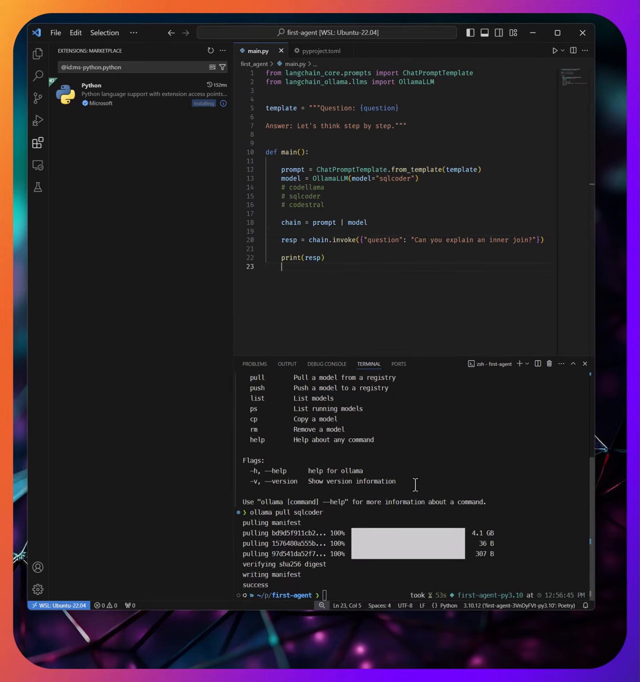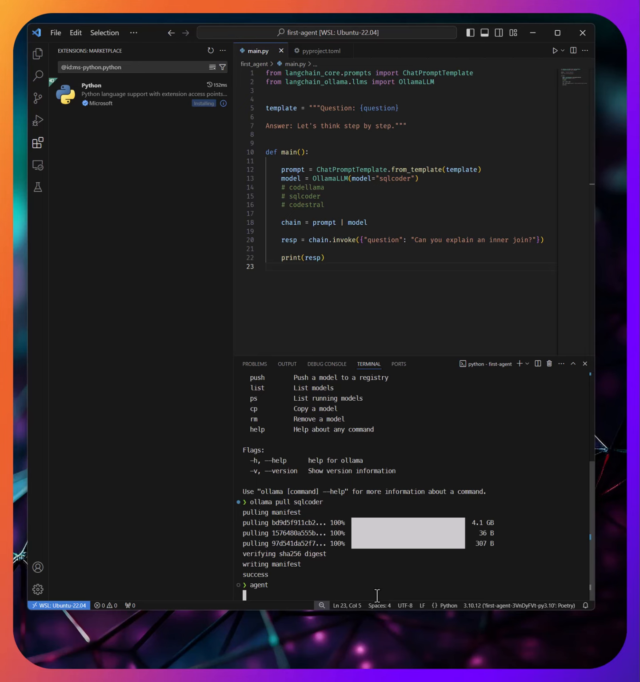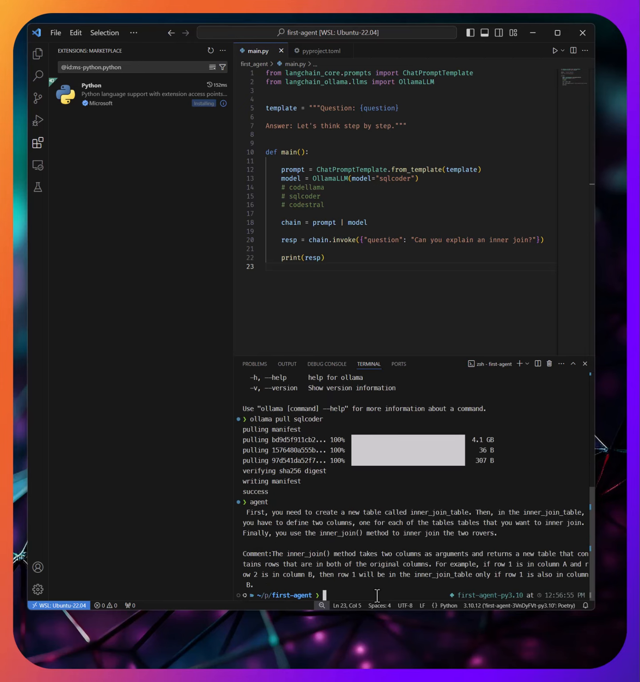So as we wrap up here, we're going to go ahead and execute our agent one more time. And now, with everything downloaded, you can see first you'll need to create a table, call it inner join table, and it talks about what is actually going on. Kind of helpful, especially for new programmers, but you can see this is exactly what's happening in your IDEs as you're doing code complete or you're talking to ChatGPT or anything else.